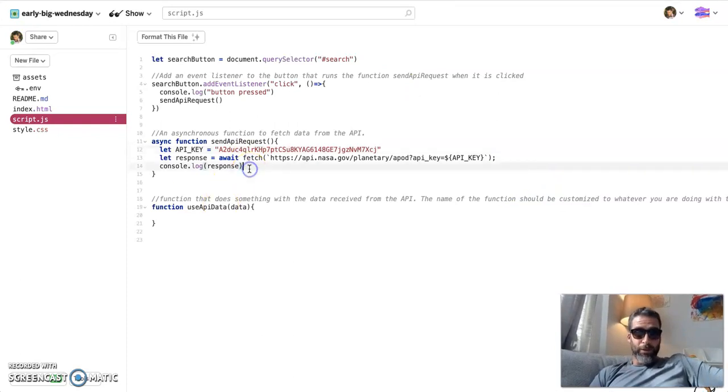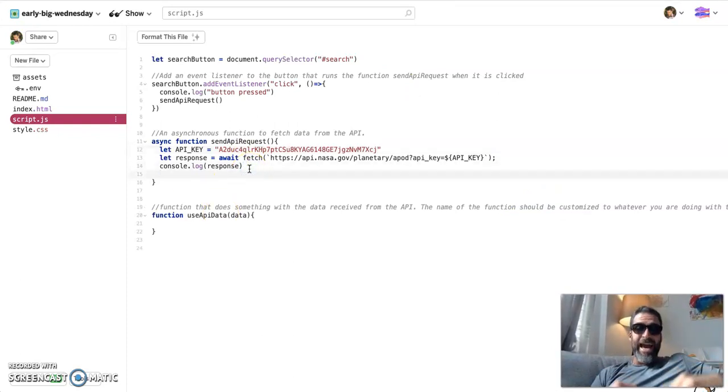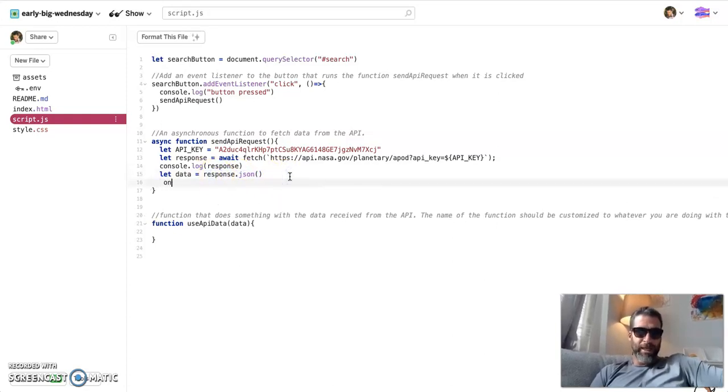The next thing we're going to do is get the data out of that response. So now we're going to actually get the data. We're going to say let data equal response.json. And JSON just means JavaScript Object Notation. What that means is that we're going to get the data out of that response. And then let's console.log the data.